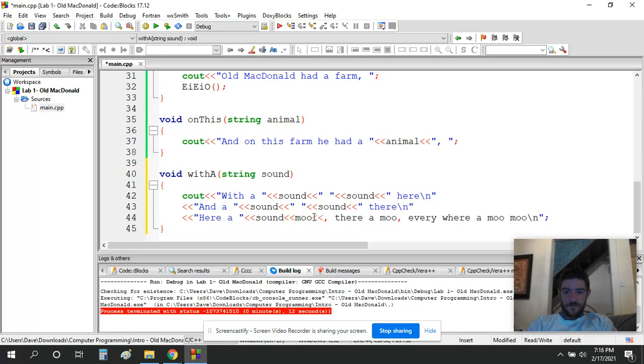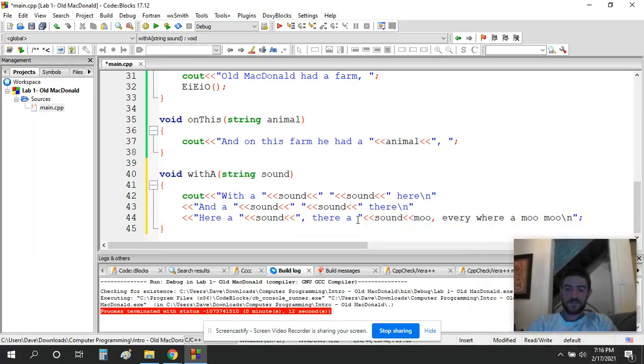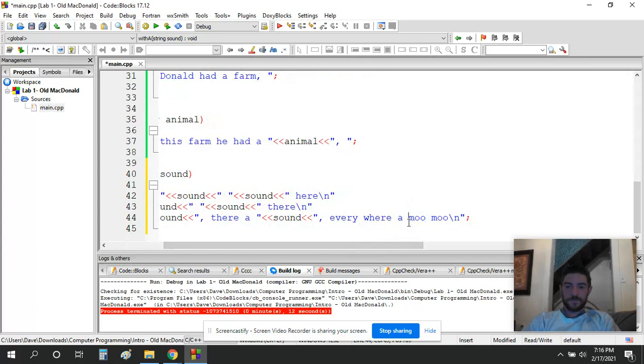Where am I? Whoops, what did I do here? All right, get rid of that word moo. That's what I goofed up. All right, so here a sound, less than, back to my quotes, comma, there, all right, again, close my quotes, less than, sound, less than, start my quotes back up, and then I can delete out moo, because that's what this sound variable is doing. And then the same thing over here, everywhere moo moo.